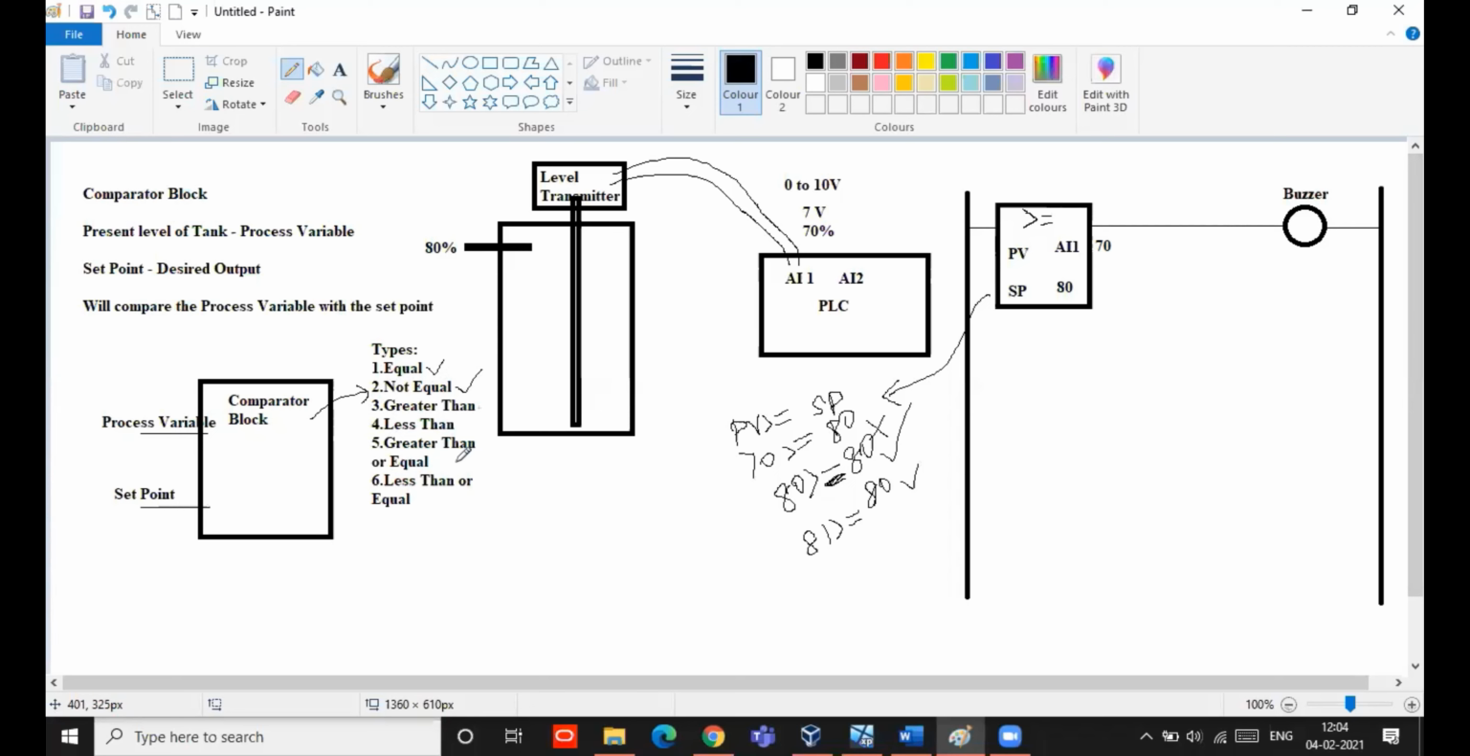Greater than or equal means when the present value is greater than or equal to the set point. So always the value will be compared with the set point only. If it is greater than or equal, you have to take it like this: present value greater than or equal to set point, whether the condition is satisfied. If the condition is satisfied, the output will be on, or else the output will not be on. So this is the use of the comparator block.